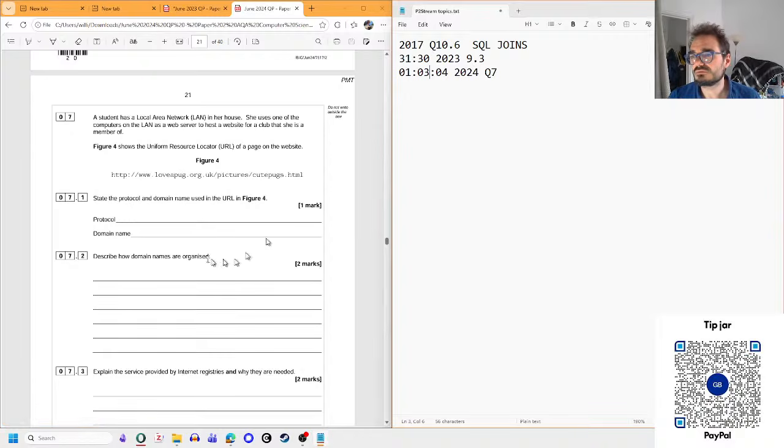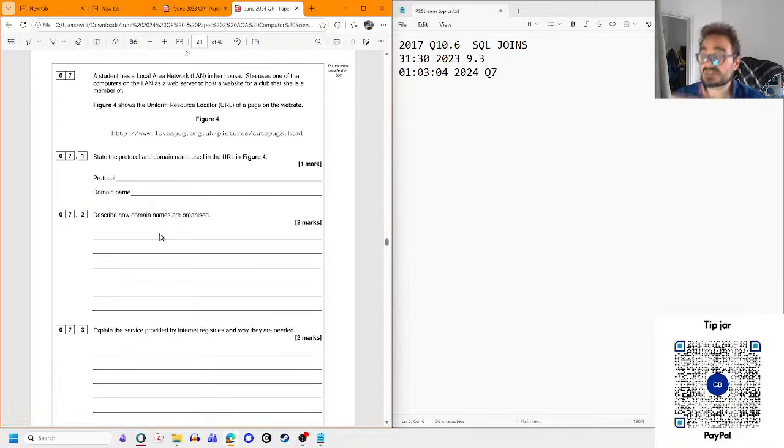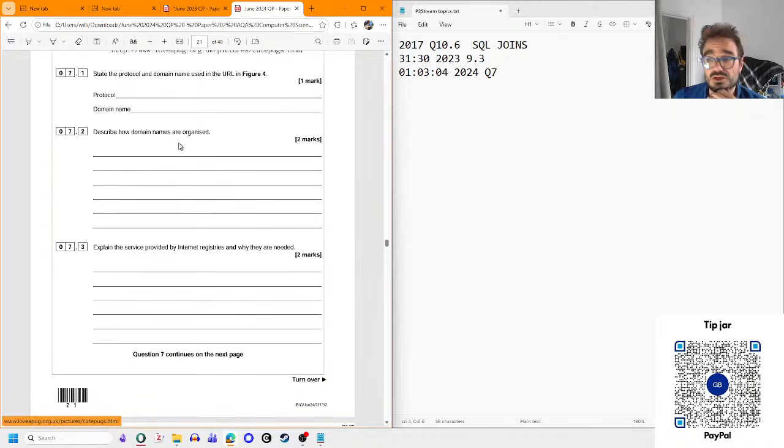The protocol is HTTP, the hypertext transfer protocol. The domain name is Loverpug, because then you have the top level domain, so it's .org.uk. How are domain names organized? They're organized in top level domains. So .uk is for everything to do with the UK. There will be .gov.uk, and within that you can have .co.uk for commercial, and .org.uk for a non-profit organization, because that's a website for a club. A club for pugs. Okay, for pug lovers.